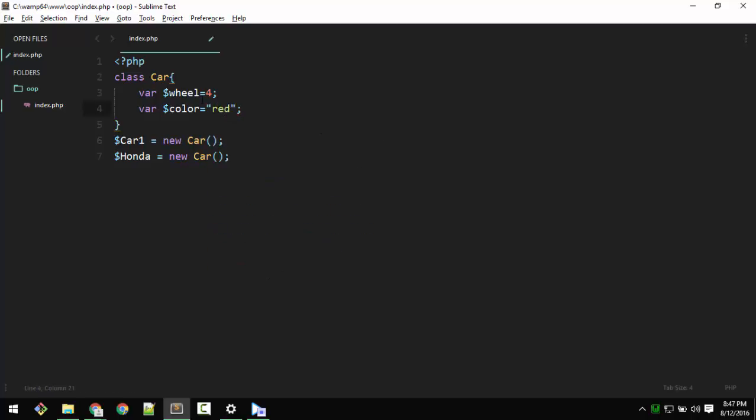Okay, but this is not the right way to define assigning the value to the variable. So for now let's just define it like so. These are two properties of the car class. Now let's define the methods. So now you know that these two are properties of this class.